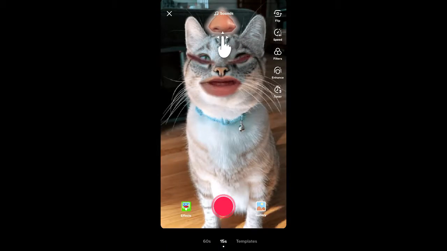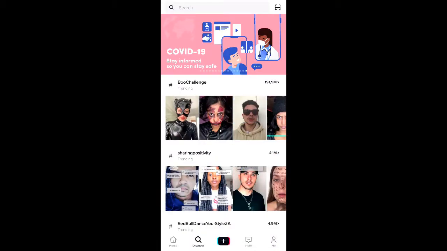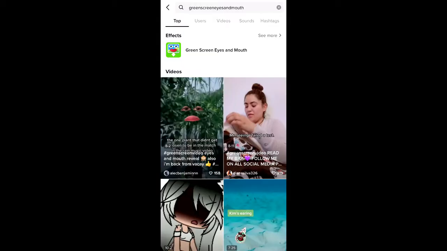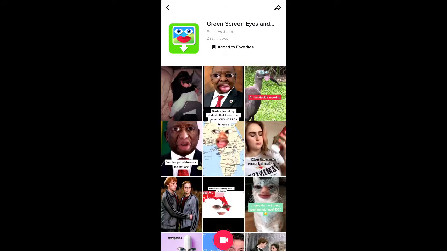And suppose you are not finding the filter like this, then what you can do, you can go to discover and search for green screen eyes and mouth. Okay, on the first row you will see this effect. Tap on it and you will be directed to the effect page. Now from here you can add it to your favorites, and at the bottom of the screen you can see the record button. You can tap there. From here also you can use this effect.